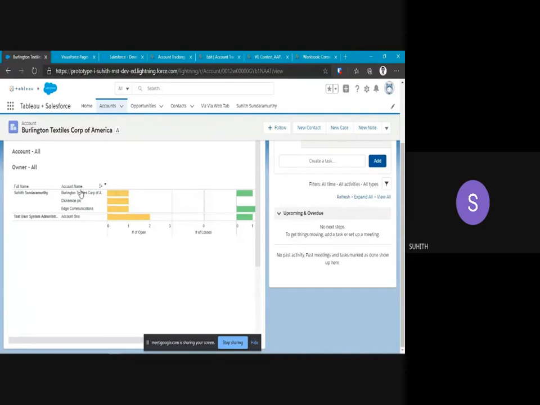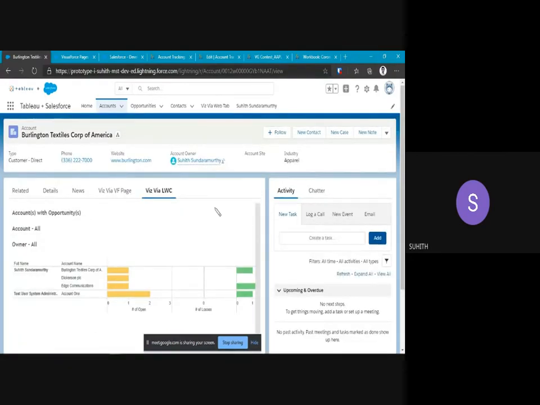Now we can see all the accounts that are from the apparel industry. So this is advanced filtering. So that's it with the LWC. And to do all this stuff, the component uses Tableau's JavaScript API behind the scenes.